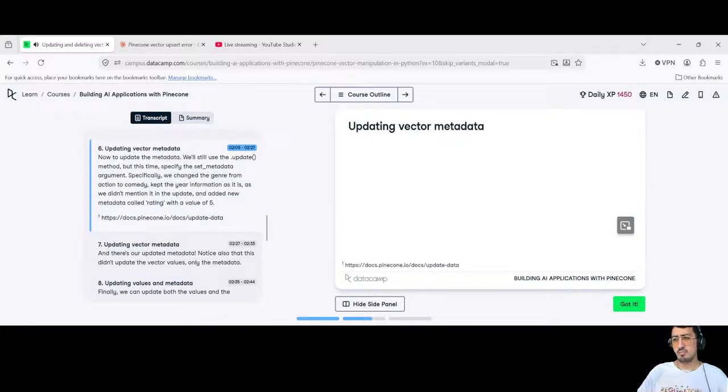Now to update the metadata. We'll still use the update method, but this time specify the set metadata argument. Specifically, we changed the genre from action to comedy, kept the year information as it is, as we didn't mention it in the update, and added new metadata called rating with a value of 5.